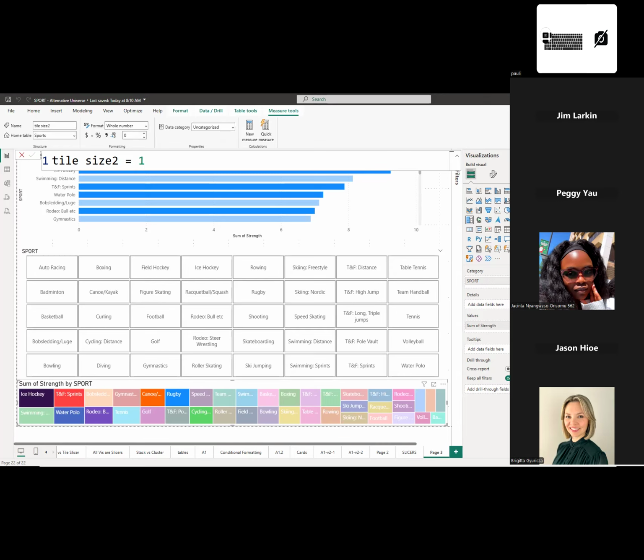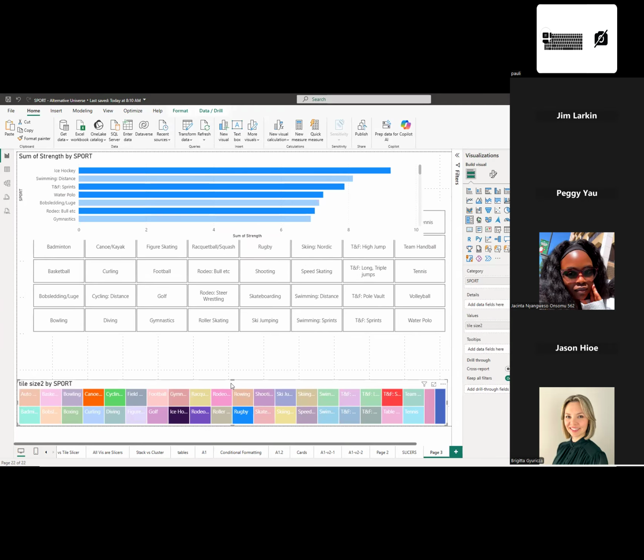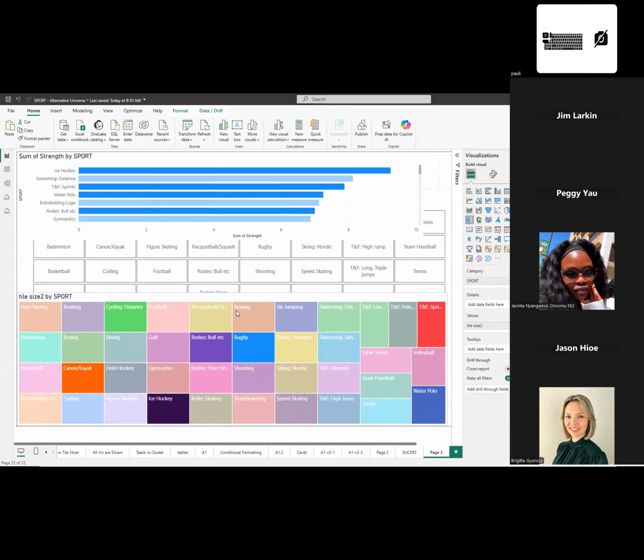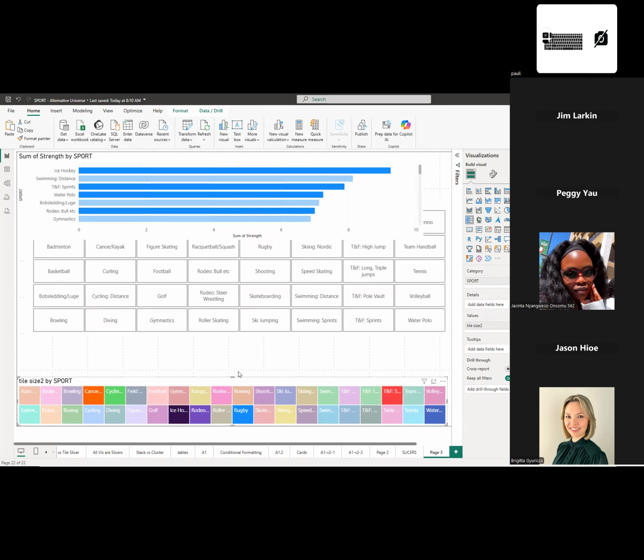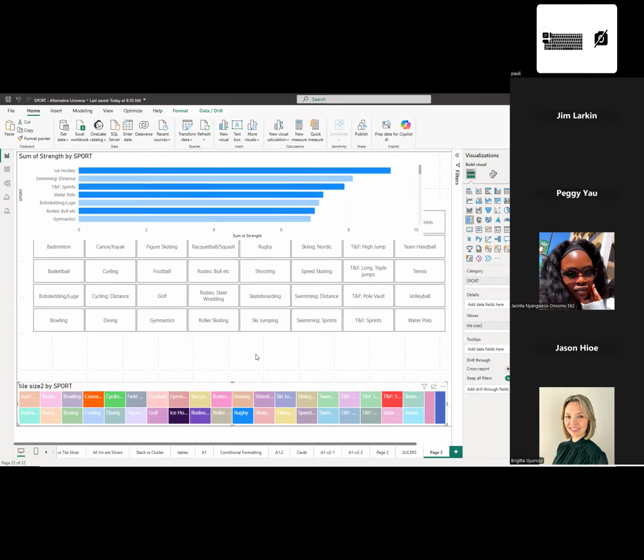So now I'm going to drag my tile size 2 onto values, and then I'm going to get rid of strength. It may not be obvious to you because we've got so many sports, but they're all actually the same size tiles now. So in general, unless you want the tiles to be sized bigger for stronger, smaller for weaker, if there's no reason to have that, it's better to have the tile size the same.